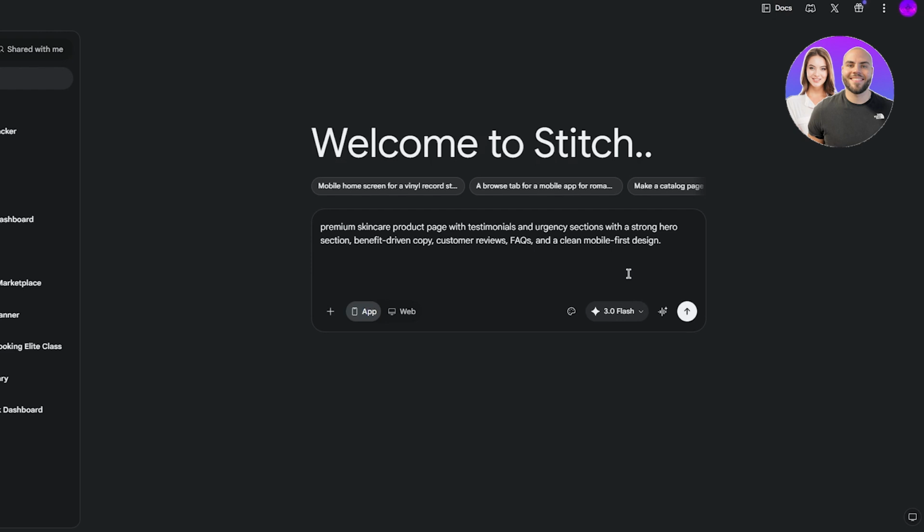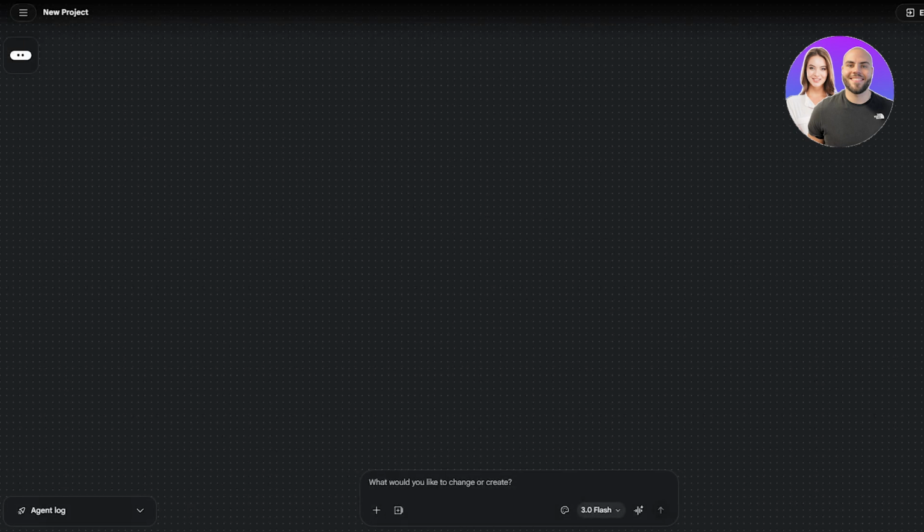Stitch is going to work best when you treat it like an absolute designer. The more context you give it, the better the output is. And because it supports natural language and even visual inputs, you can refine your design continuously. So I'm going to go ahead and send it in, and let's see how it looks. So once your prompt is ready, you send it in and you generate your first design.